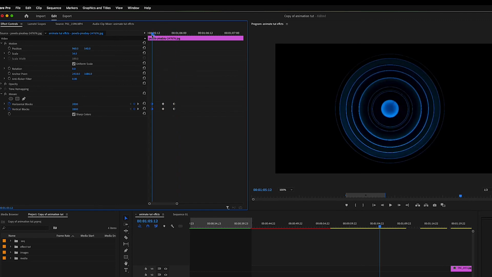Again, the cool thing about this now is that now that we have a start and a finish, we can copy all of these keyframes, Command C, and if we wanted to, we could just continue to paste them throughout the rest of this image.